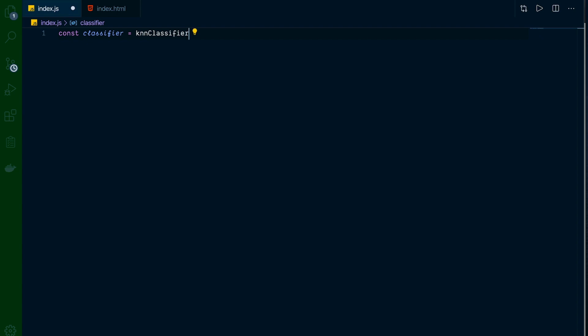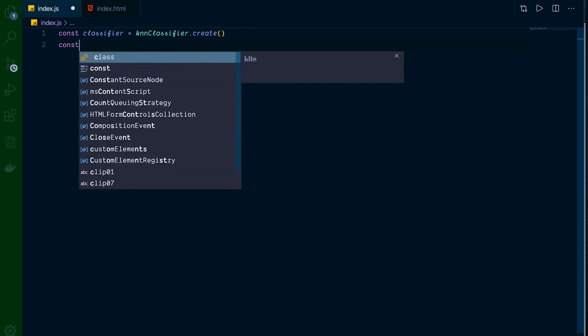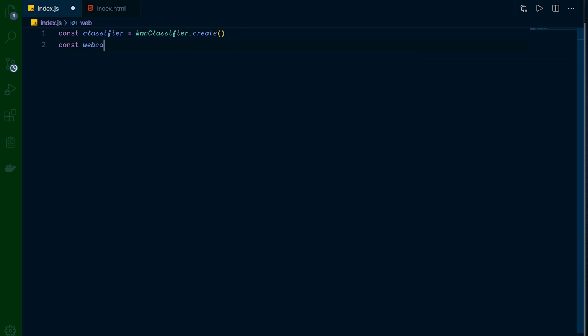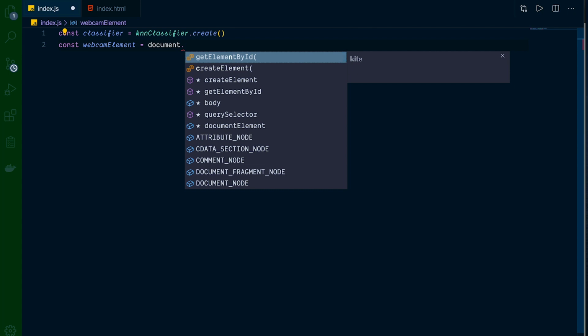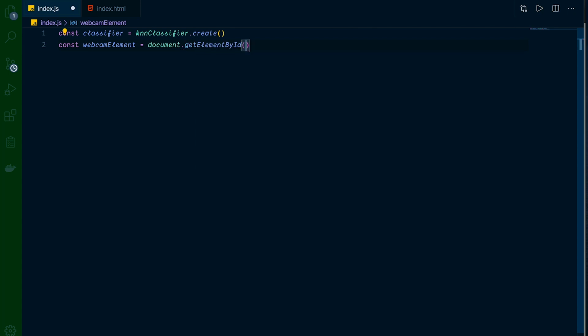And KNN is k-nearest neighbors, which is an algorithm. So we're going to go knnClassifier.create, and below that we're going to go const webcamElement, and that's going to be document.getElementById, and that's going to be webcam, because we have the webcam ID in our index.html.